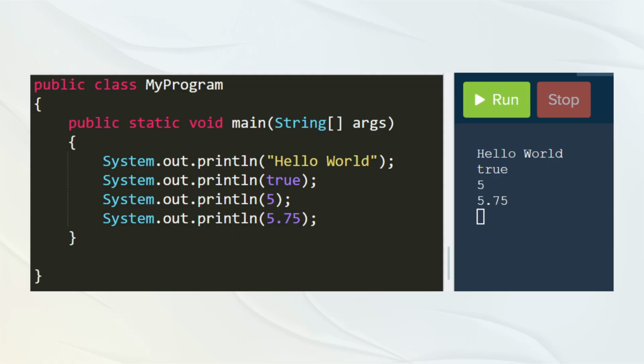So here's an example of more print statements. Initially, I showed you how print statements can print strings. This is not the case. It can also print any data type. So the first example prints a string, hello world, but it also prints a boolean, true. It also prints an integer, 5, and it also prints a double, 5.75. So a print statement can print any data types and is not restricted to strings only.